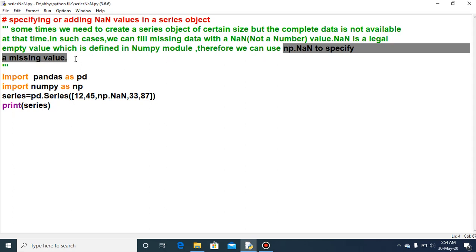Where the data is missing, there we will specify np.nan. When to specify it? When that particular data is missing. The rest of the data are present, but one or two or three or more data are missing. So for the missing values, we will be using the np.nan value. So how to write the program or script based upon NaN?